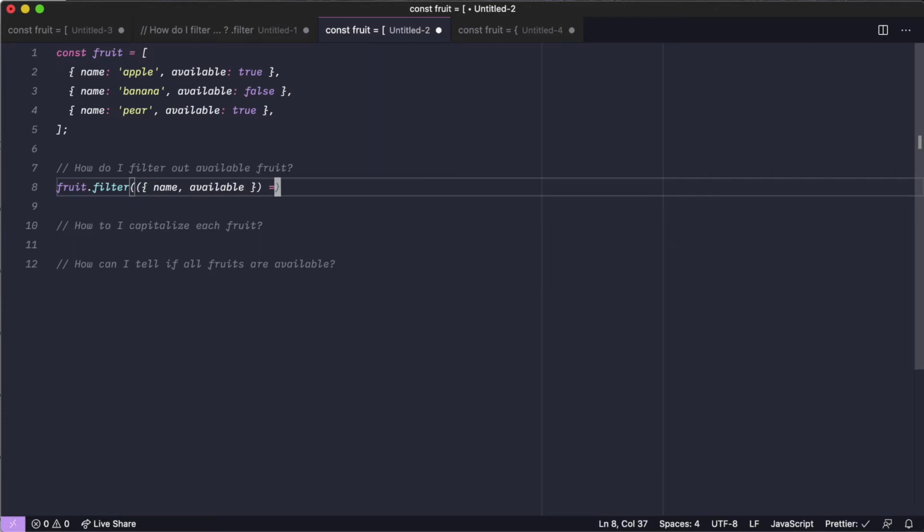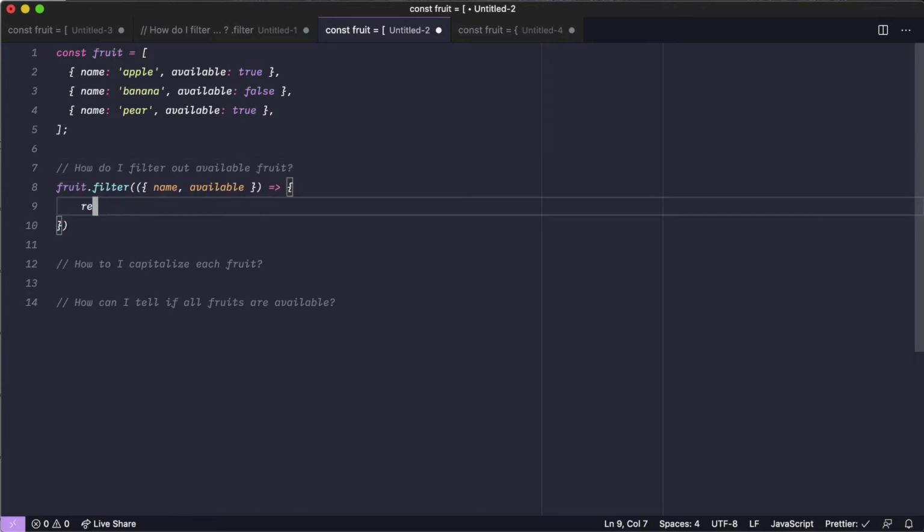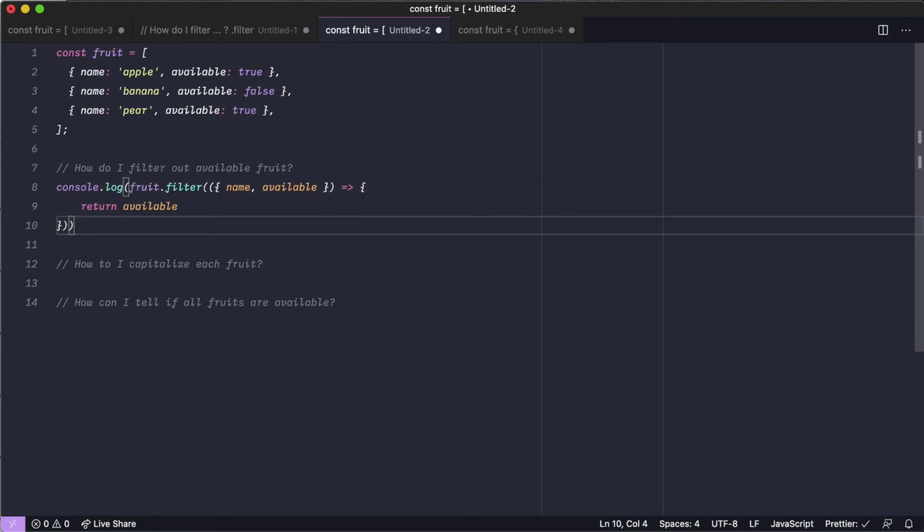And then filter, it should allow us to take in some sort of predicate, which is also known as this function, and it returns a Boolean. So what we want to know is the fruit available. So we'll say return if it's available. And this will give us our list of available fruit. And I should console.log that just to see if we can run this.